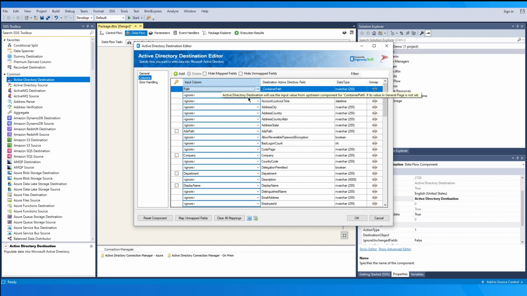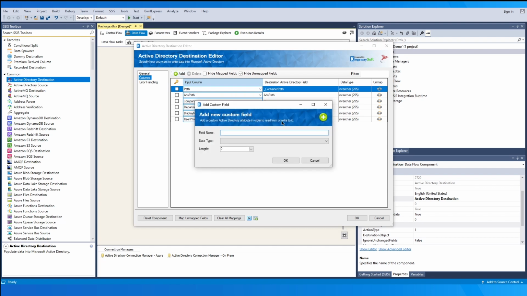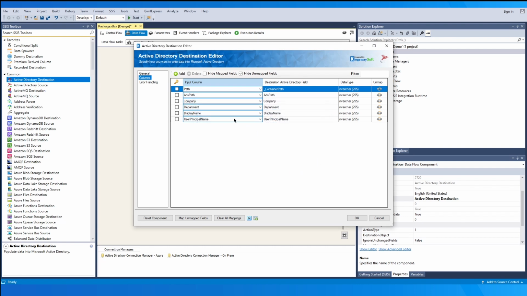By default, custom attributes cannot be detected in the destination component. However, in the columns page of the Active Directory destination component, there is an Add button to manually add the custom field. If you select this button, you can add custom fields by entering the field name, data type, and the length. Once all columns are mapped as required, you can go ahead and choose the key fields for the matching criteria. It can either be one field or a combination of multiple fields.